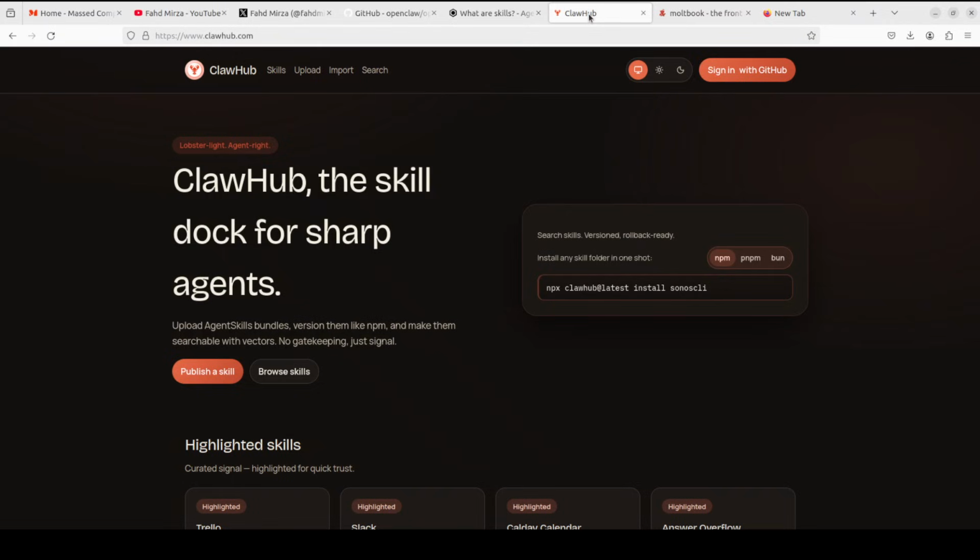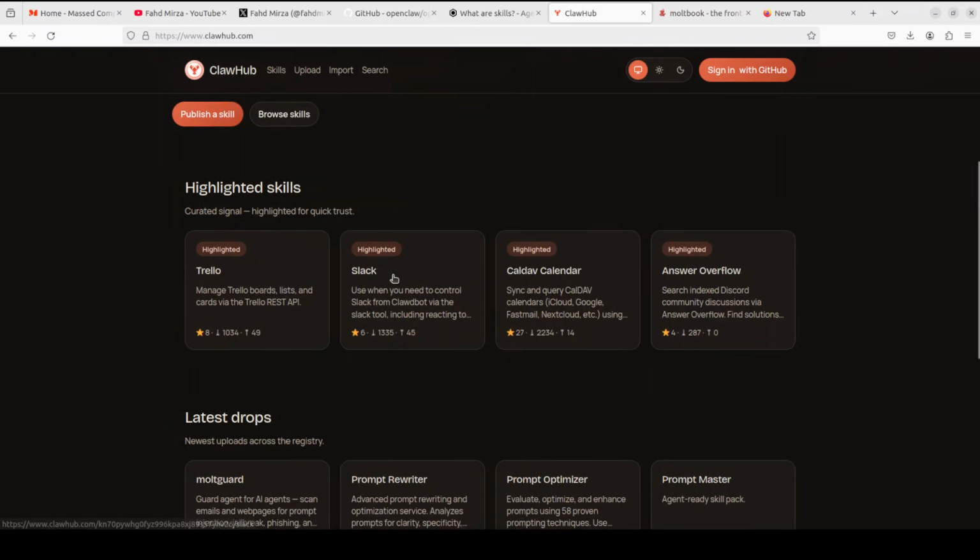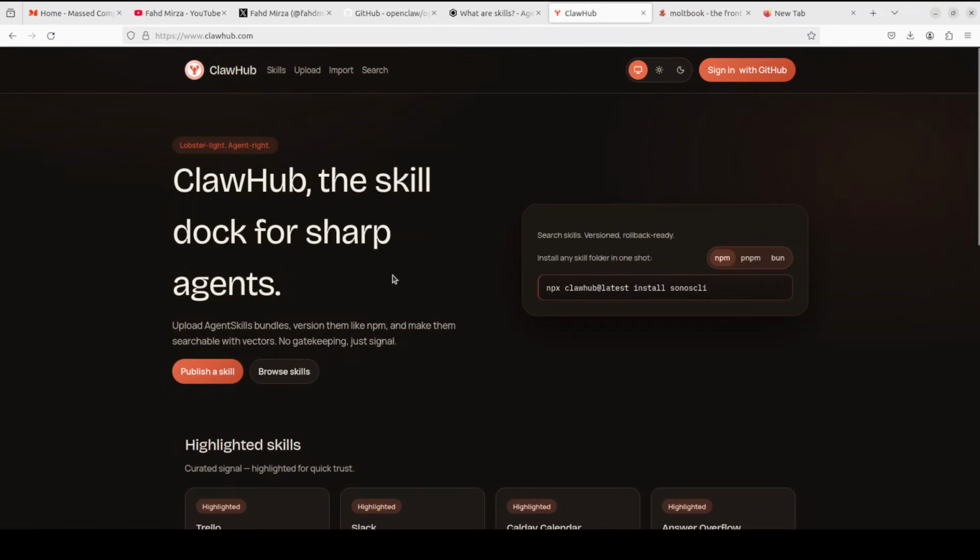Okay, if you're looking for more skills, ClawHub is something which is on their GitHub repo. So I think this is affiliated with OpenClaw. You can publish your skill or you can use any existing skill from here.